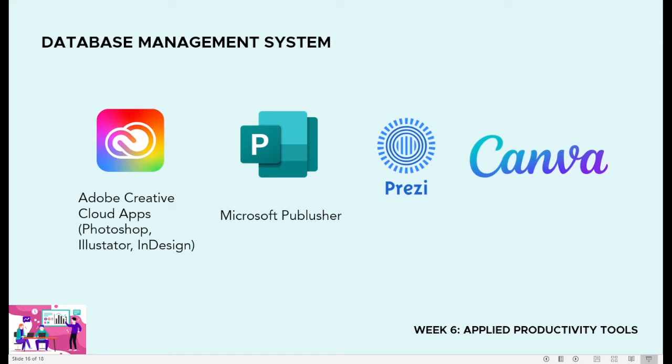InDesign is like a publisher, Microsoft Publisher, where you can create newspapers, brochures, etc. When it comes to video editing, you can use Premiere Pro and After Effects.